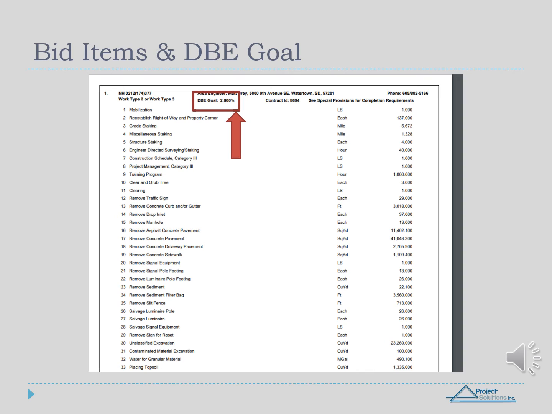At a minimum, 2% of the contracted amount of work must be performed by a DBE certified business in the state of South Dakota. If the prime contractor bidding on the project meets the goal, they will be higher up on the list of apparent low bidders, even if they are not the lowest bidder.